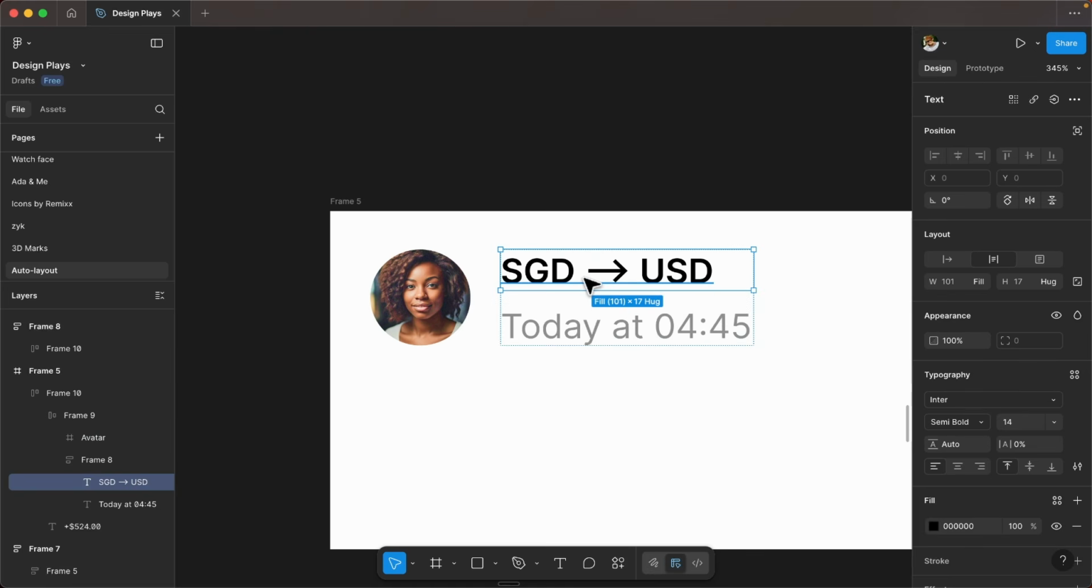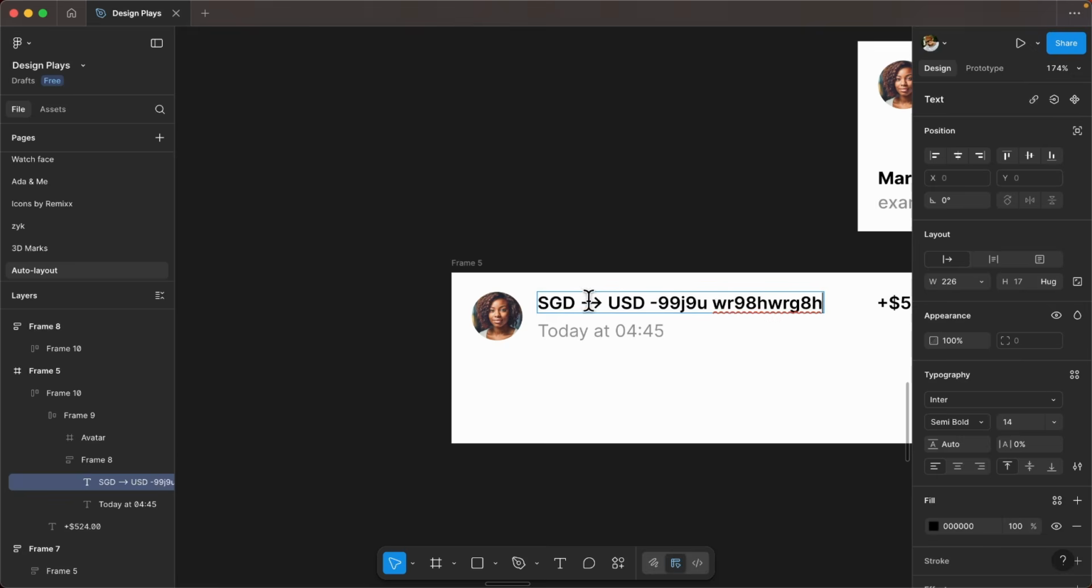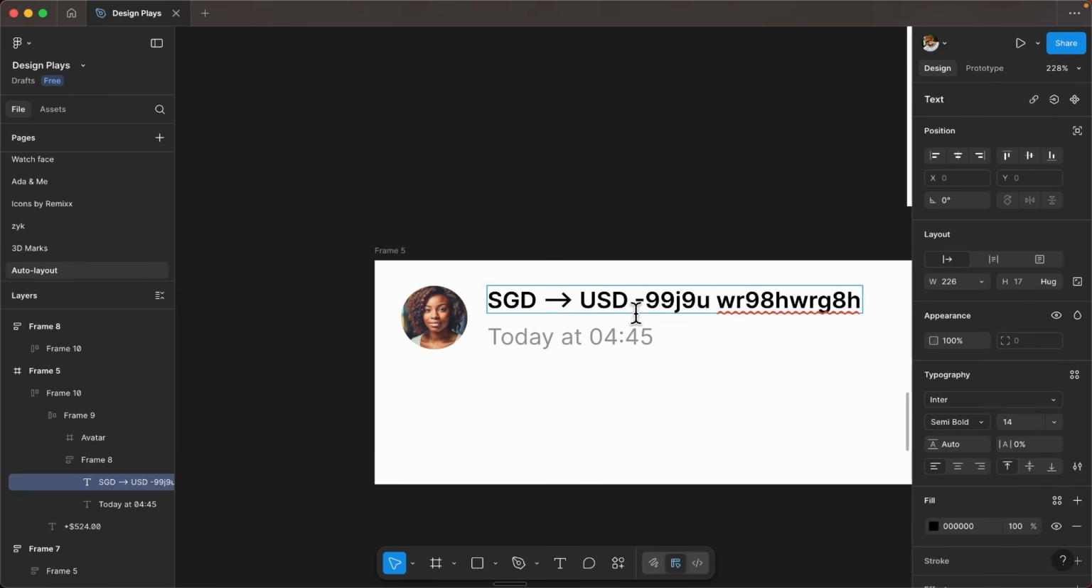Now for the text at the top here, it might change. If this is currency transaction, the transaction tomorrow might be pounds to USD, shillings to USD, and so on and so forth. So that means we can't totally predict how long this will get. So what we need to do is to hug content. What that means is that it can go as long as you want. As you can see here, with all the figures I've entered, still doesn't get cut out, keeps expanding.